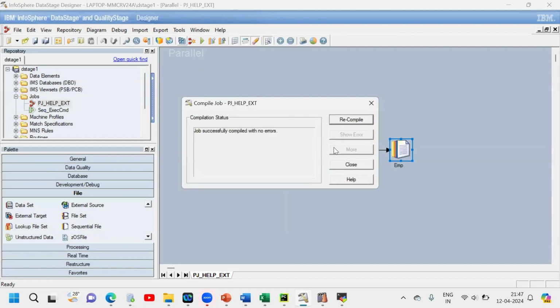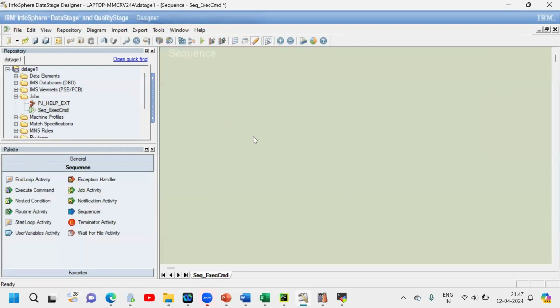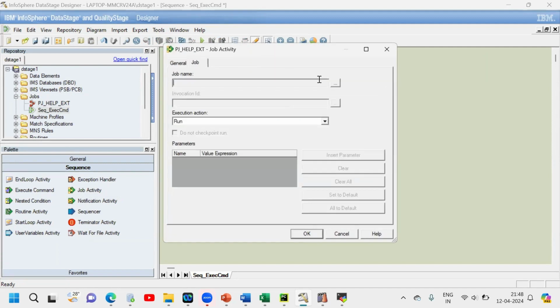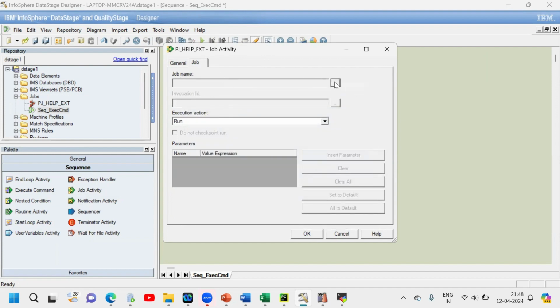Now I'm not running this particular parallel job from here. Instead, I will call this parallel job from this sequence using a job activity. I'm extracting a job activity. Here, I'm renaming it as PJ help extraction. Okay. So far, I have not executed this job. So here we need to call that parallel job so that we can execute it from a sequence. So here in the job tab, select that particular job.